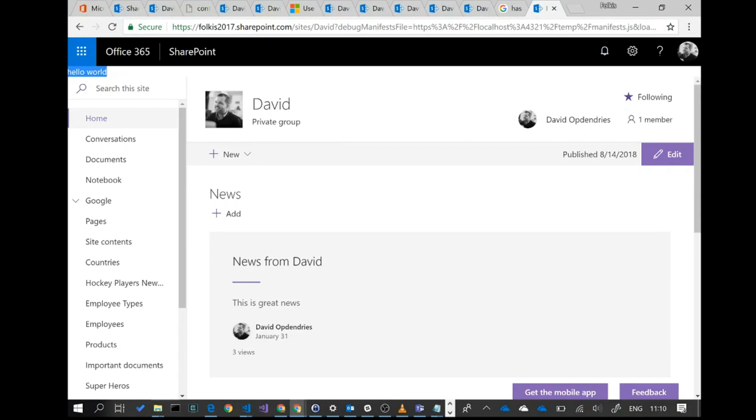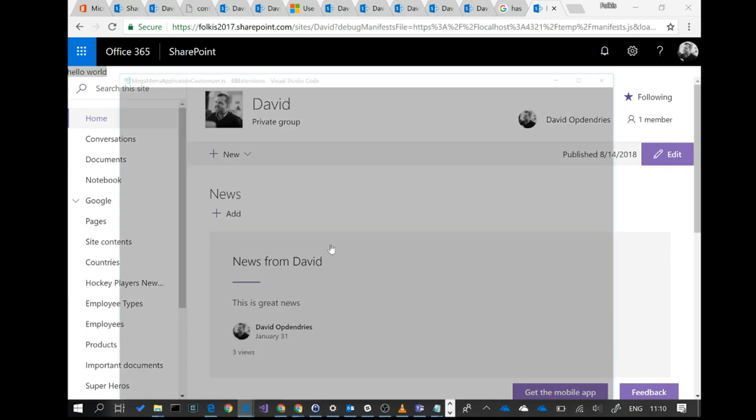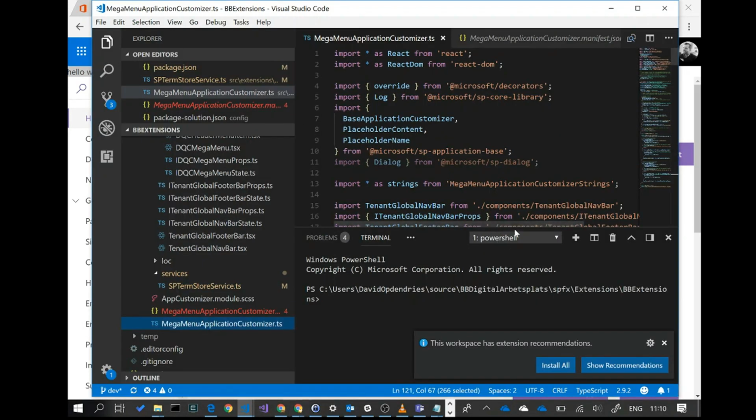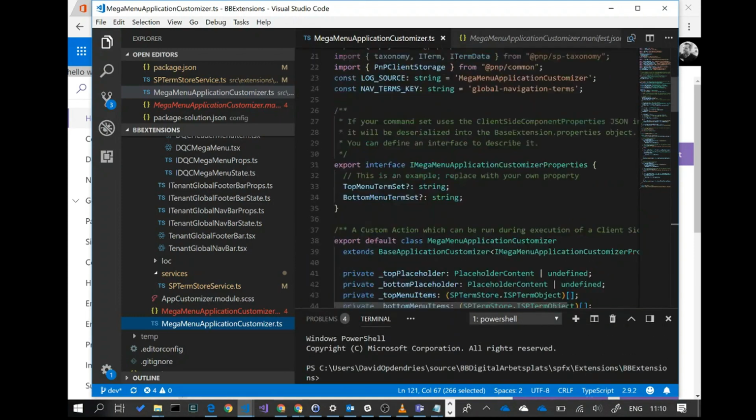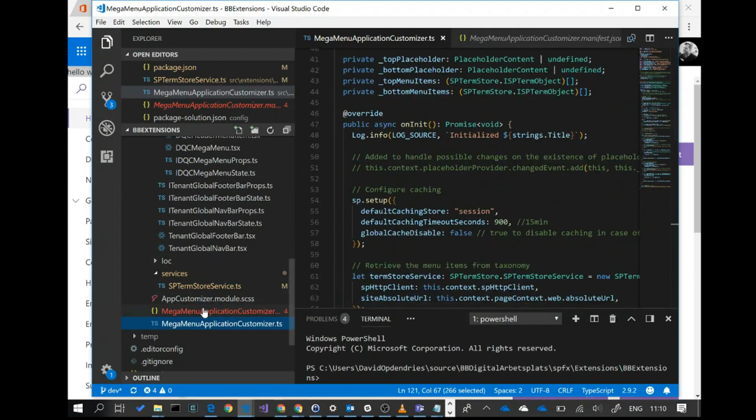A conflicting web part prevented us from using it. So I have a hello world at the top there. Now we have it working with React. Okay. So what next? Maybe we can have something before lunch. Wouldn't that be great?